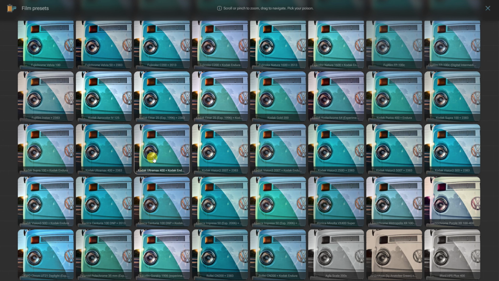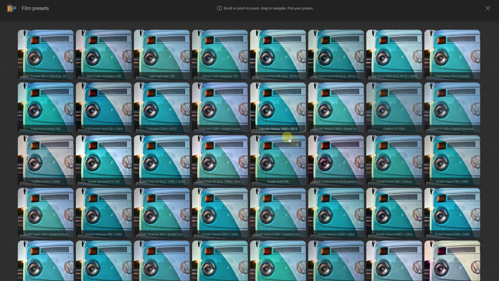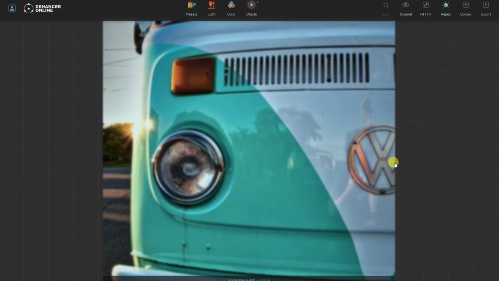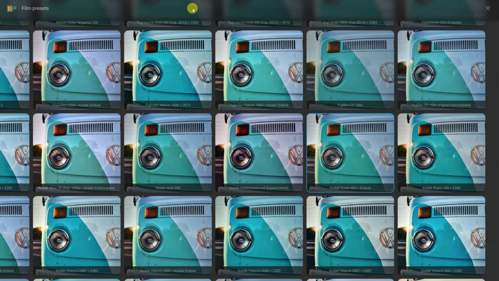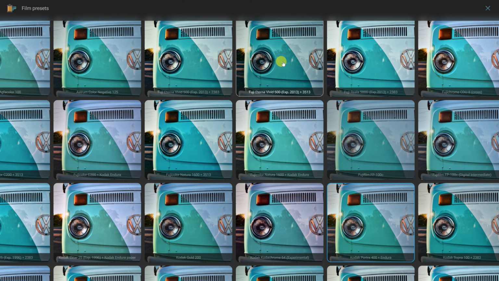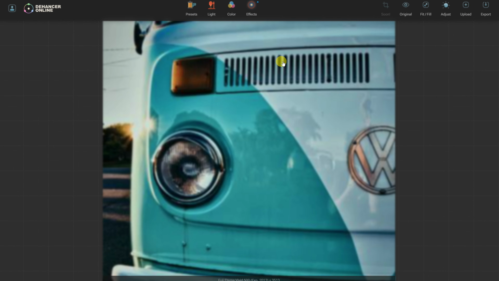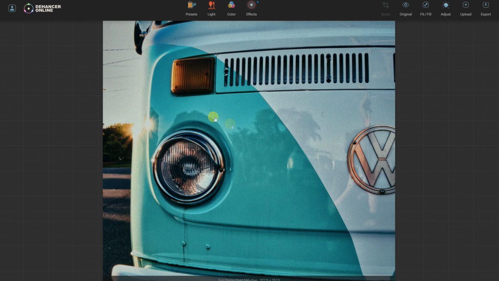Kodak Vision 3, Kodak Ultra Max 400. All the most popular ones. Kodak Portra Plus Endura. If you want to choose something else, you go back to presets. Fuji Eterna Vivid. That's a nice one. And you can see it's got the grain and everything in it.